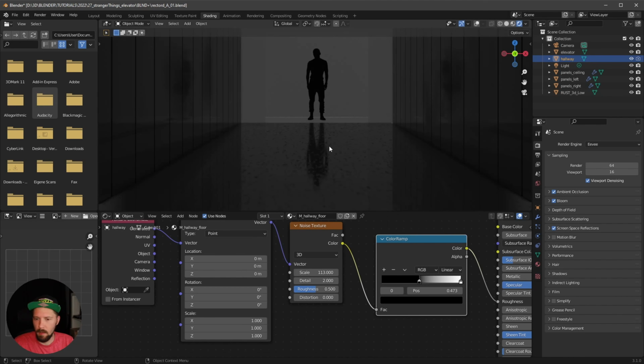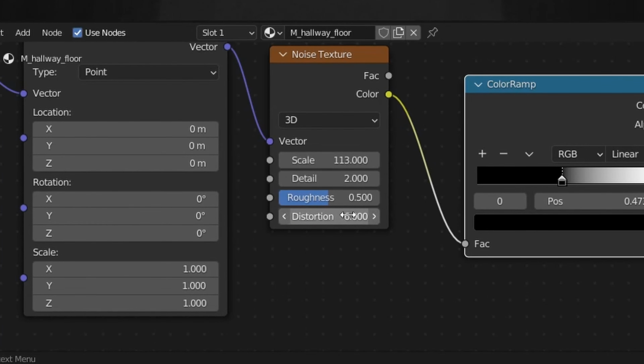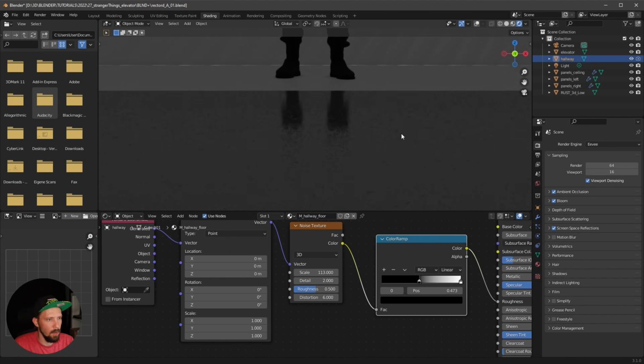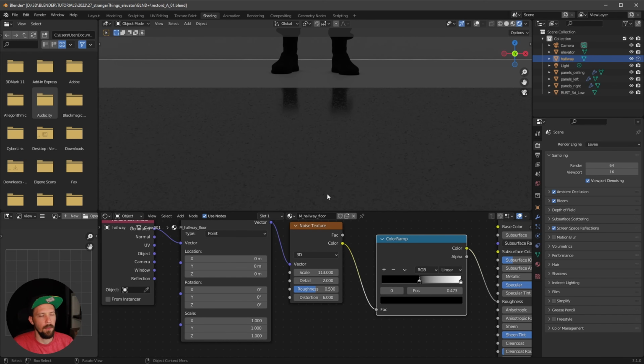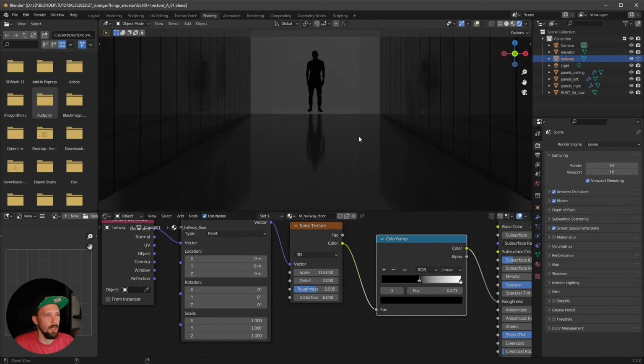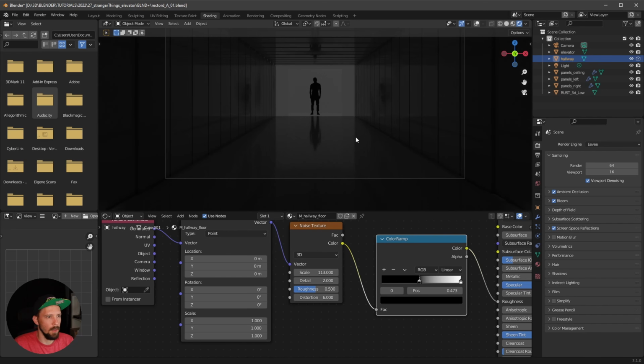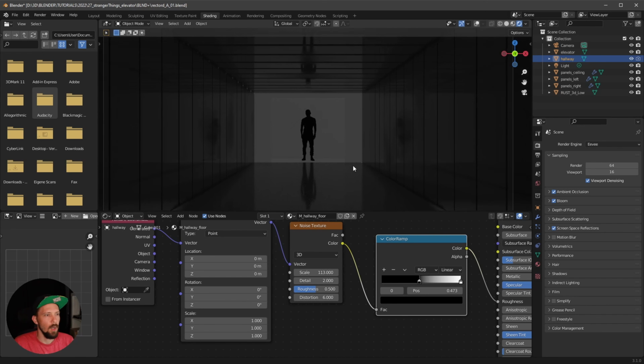So we have here these kind of dots, and let's leave detail and roughness, but I want to go with a 6 in the distortion. And I don't know if you can see this, but we have some tiny stuff here going on, which is a little bit more floor-like.